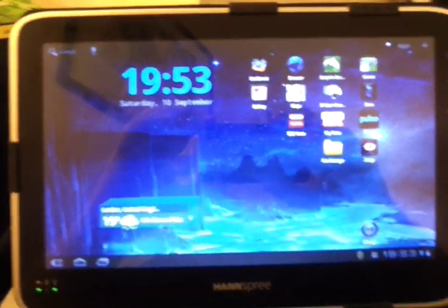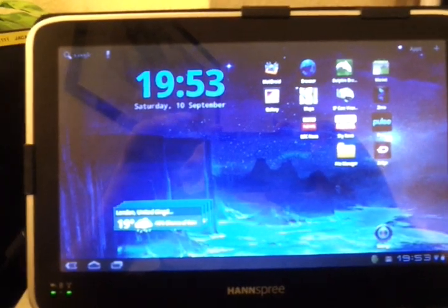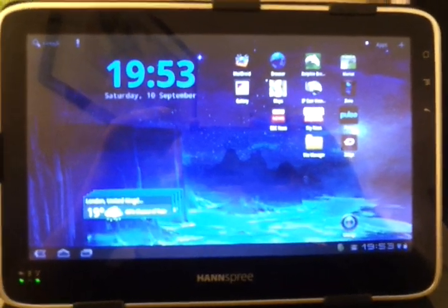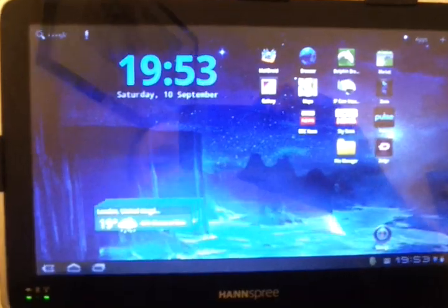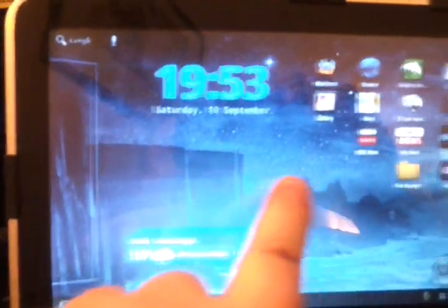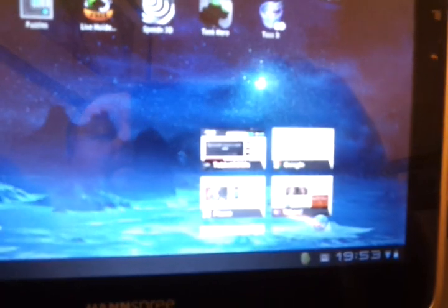Okay, this is my Hannspree Hannspad, which has been flashed with a version of Android Honeycomb from the Gtacomb. And it's running, it's very stable, it works very well. As you can see, we have multiple pages here. I haven't filled them all out, but that's the home page there. And we've got a page with basically games on it and a little bookmarks window there.